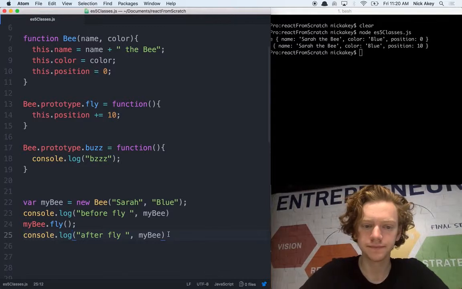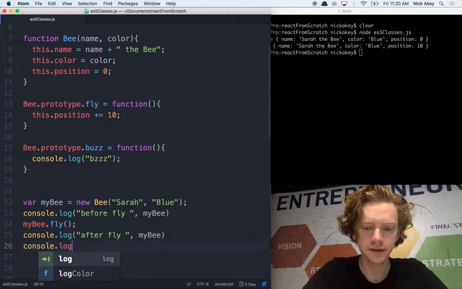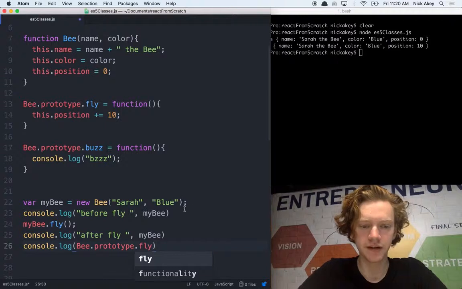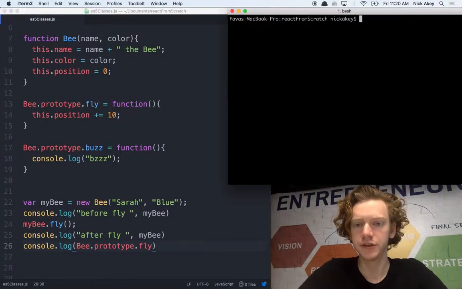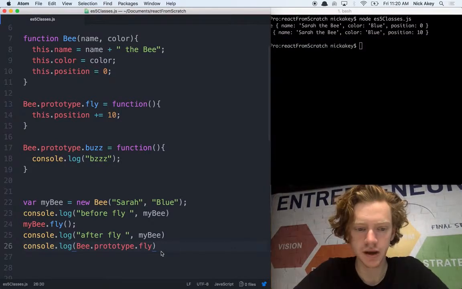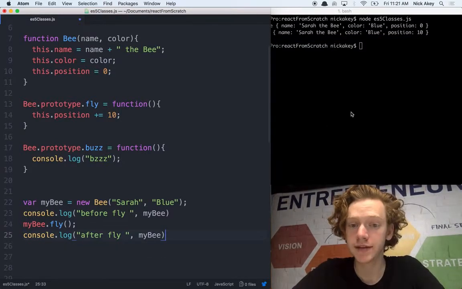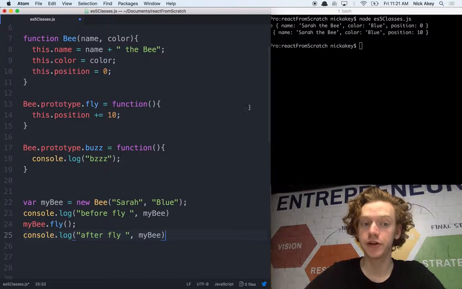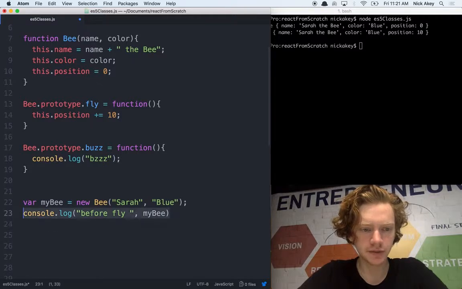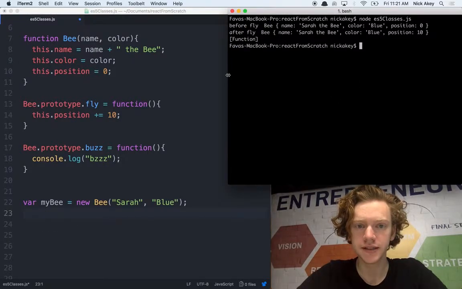That's because it is on B.prototype. If we do B.prototype.fly, we're not going to invoke it, but we'll just see here that it is a function, right? So it's actually on the prototype object, and every instance of B has instructions: hey, if you can't find your property on yourself, go look on B.prototype. Cool?